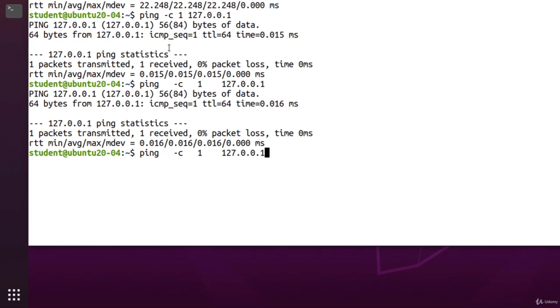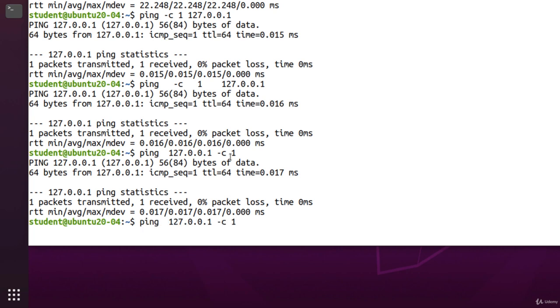It's fairly standard that the options must come after the command name and before any command arguments. However, there are variations and commands that permit options after the main argument, like this. I'm removing -c1 and I'm writing it at the end, -c1. By the way, it means that it will send only one ping packet to the destination. This is the same, but it's not common. In the examples of this course, we'll follow the standard and we'll write the options after the command name and before its arguments.